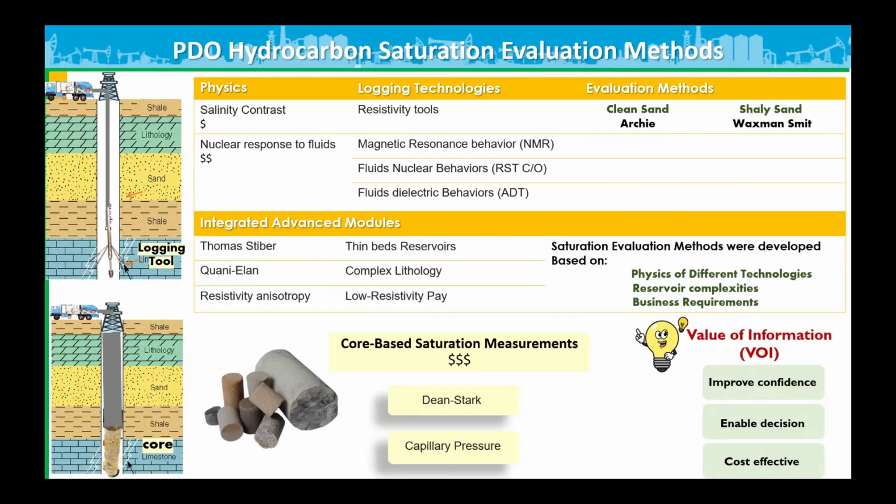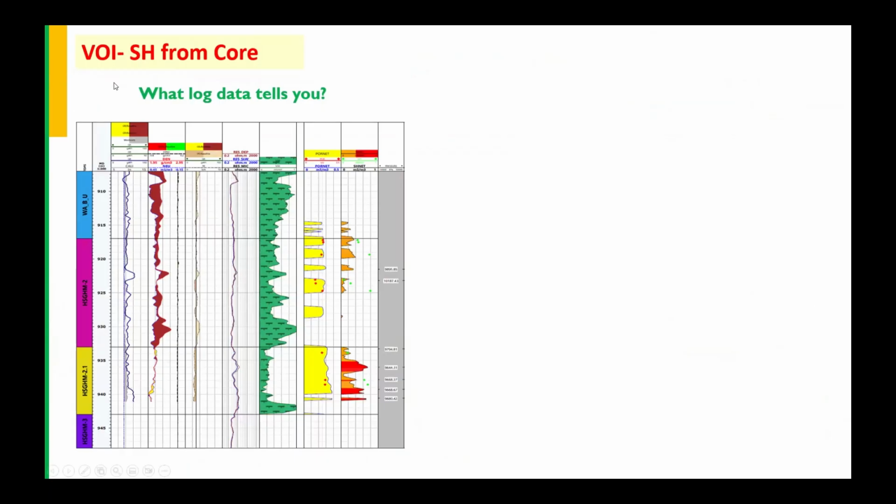So I want to show you some cases that will tell you not always should we avoid the costly methods, because sometimes they can give us very key information that can close a very big uncertainty gap.